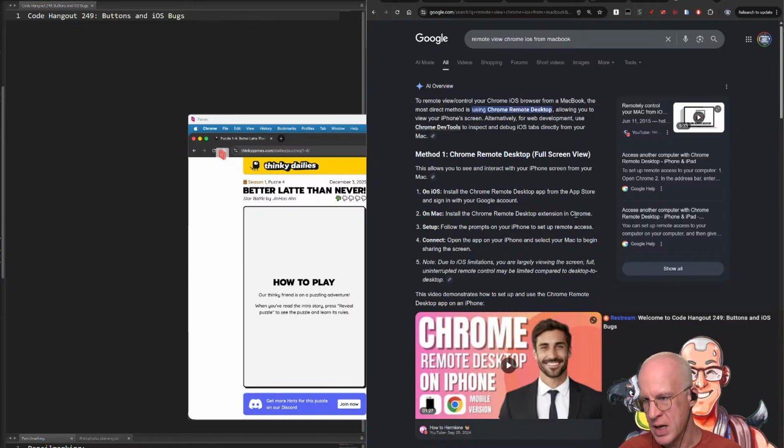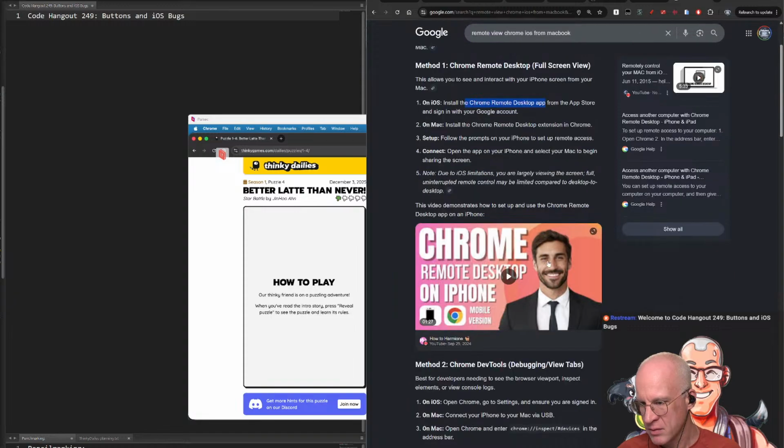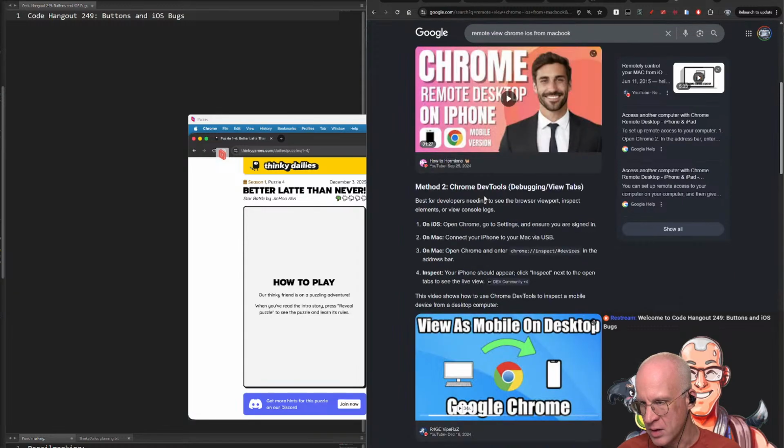Chrome remote desktop app from App Store. Okay, that's a new one. Let me find the App Store. Remote desktop. Chrome remote desktop. That sounds odd to me. Why would it be Chrome branded? Is this a hallucination? Windows App Mobile, Windows Chrome. Yeah, this is not a thing. Chrome remote from the App Store and sign in. This is so dumb.